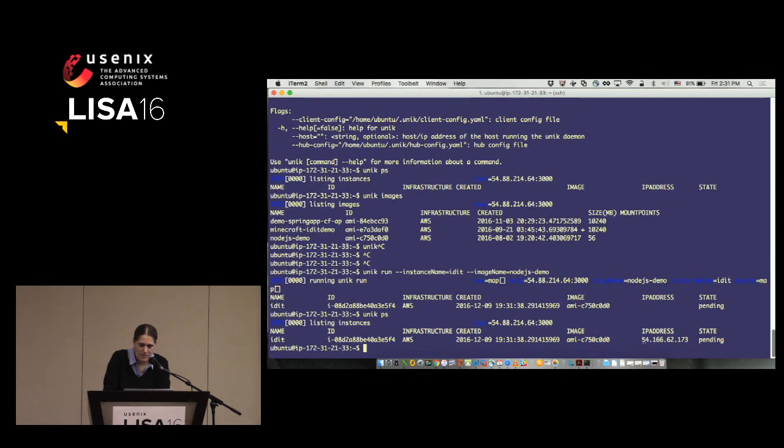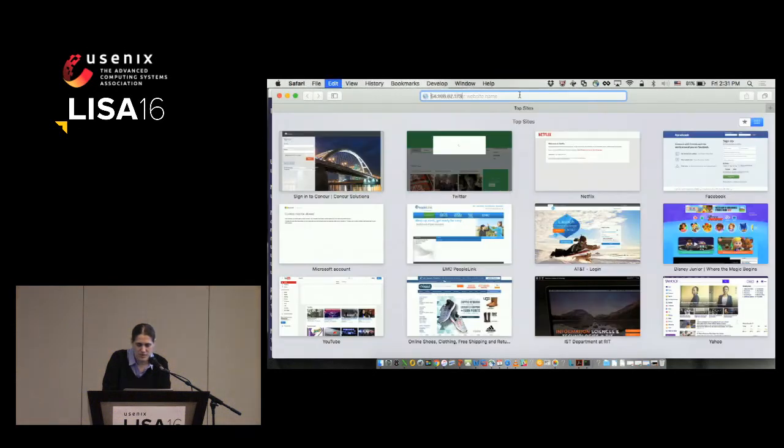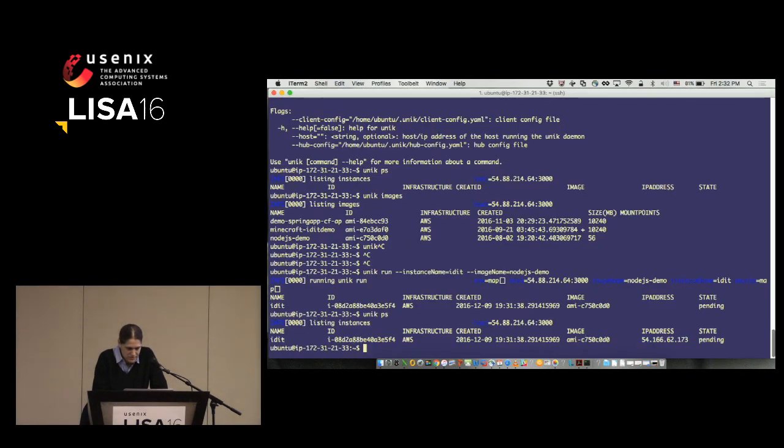So now we can do Unik ps, and then we will take the IP address. I want to show you what I just built, what I just ran. So I'm just opening a regular browser, and it will be 8080 because it's Node.js. A second. Let's see, it's still pending. Oh, come on.